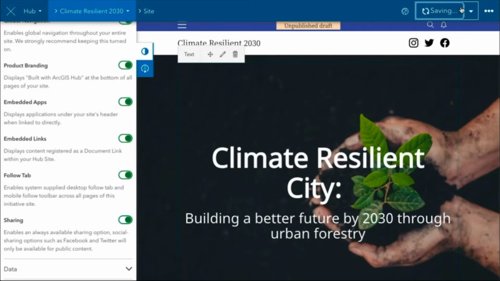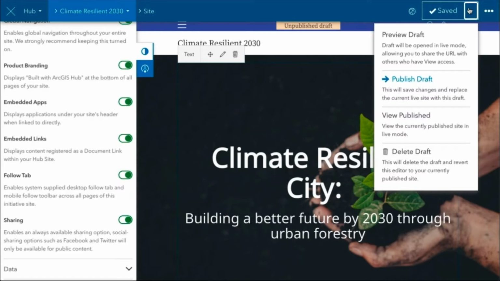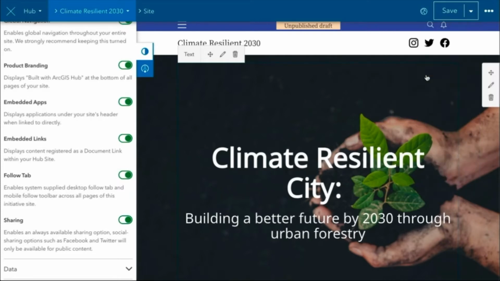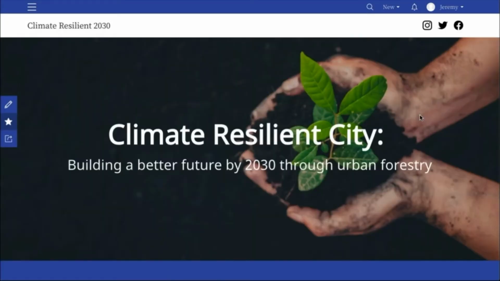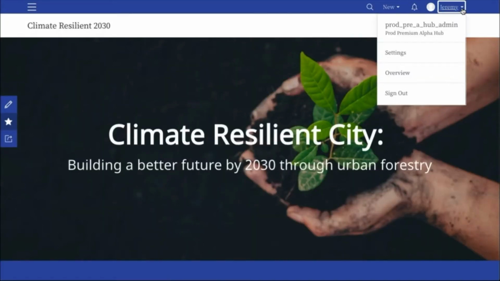Now that that's all complete, saving my changes, publishing them by clicking Publish Draft. And now let's take a look at what that will look like from the community's perspective by choosing View Published. Now, I'm going to sign out so that we have a fresh view of things.